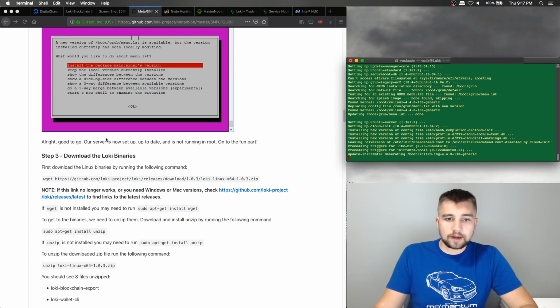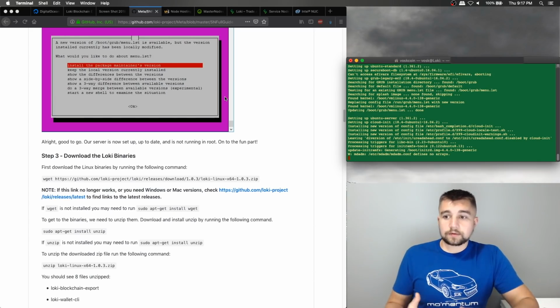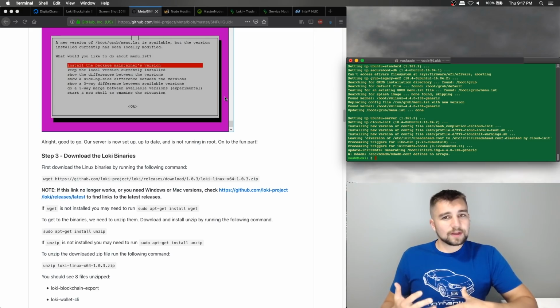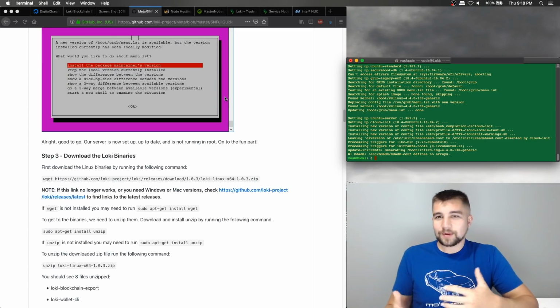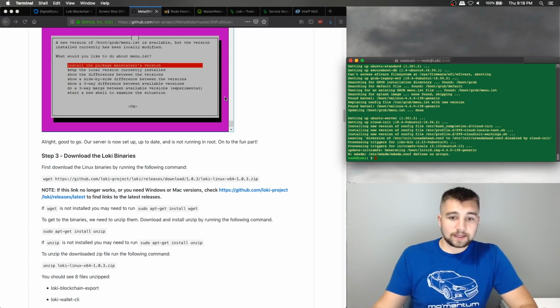Now our server's set up, and not running in root. So now we can actually get to the server. There's some more in-depth things you can do with your server, like firewalls, which most people would obviously recommend, but today I'm not going to cover that. I'm going to keep this video short, sweet, to the point, and as simple as I can.